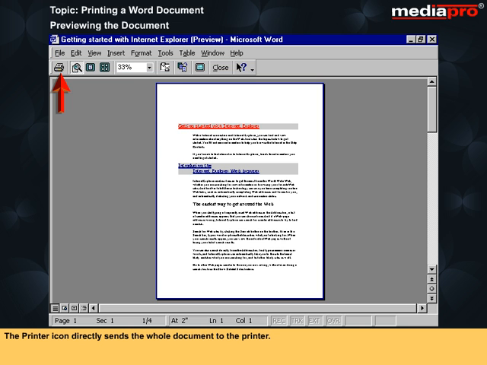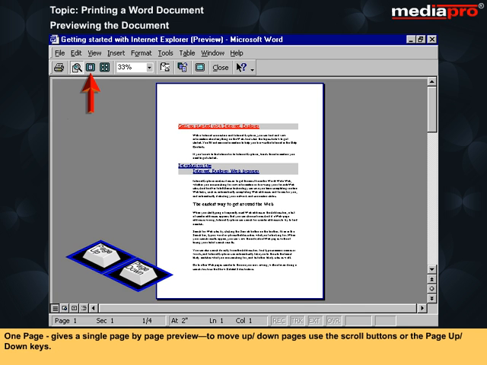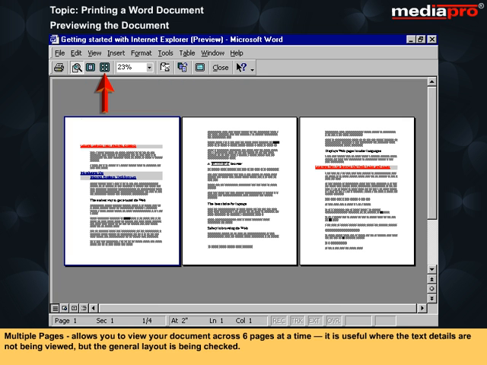The printer icon directly sends the whole document to the printer. The magnifier icon enables the zoom cursor. One page gives a single page-by-page preview. To move up or down pages, use the scroll buttons or the Page Up or Page Down keys. Multiple pages allows you to view your document across 6 pages at a time. It is useful where the text details are not being viewed but the general layout is being checked.